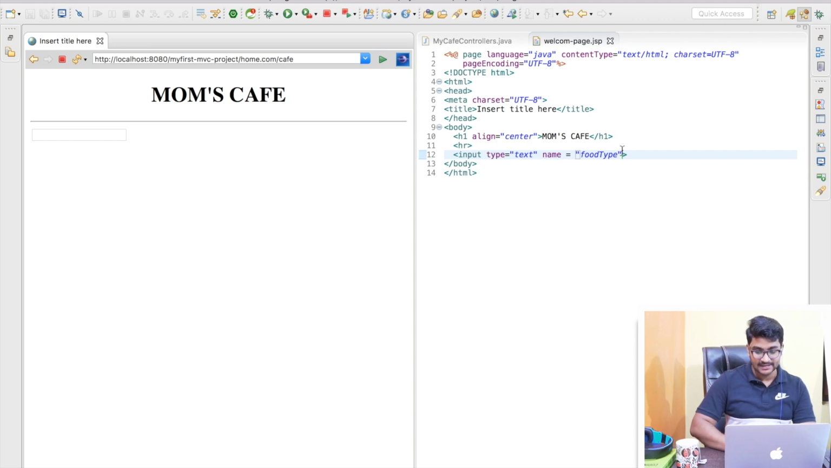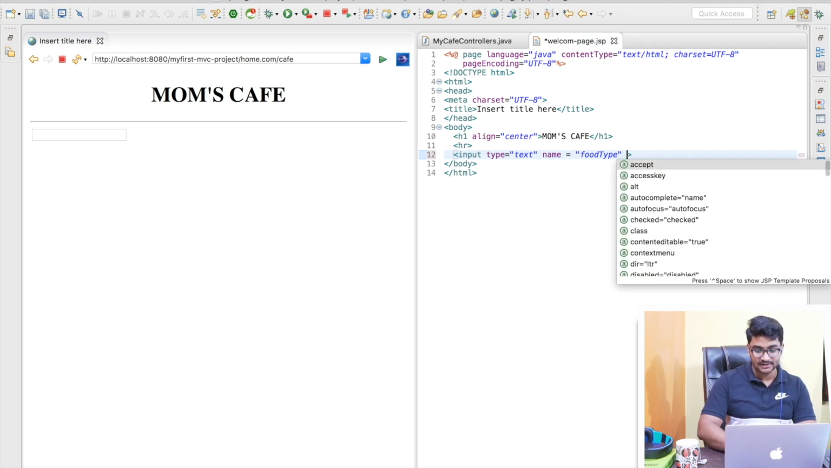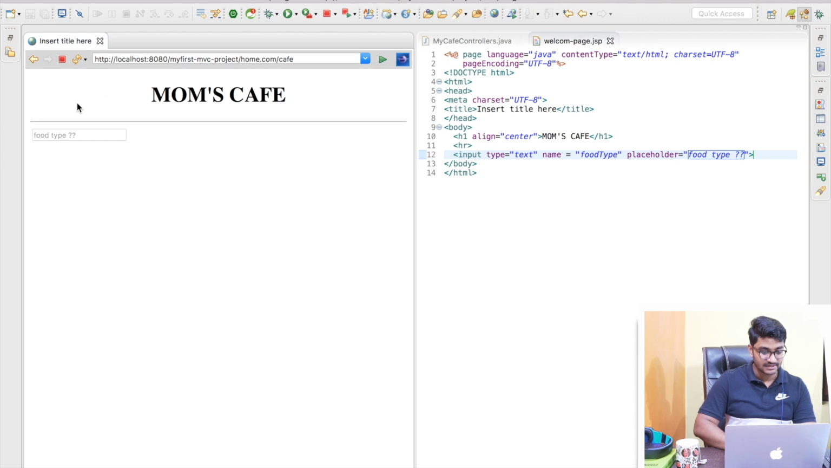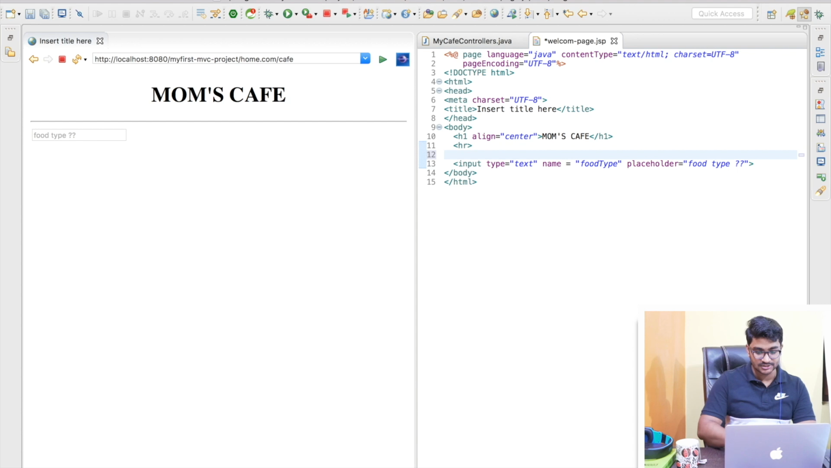So I can put a placeholder right here as well. Let me say food type, or I can say what do you want to eat. Let me say food type. Okay, if I refresh it, I can see food type, and let me give a label to this particular text box as well.